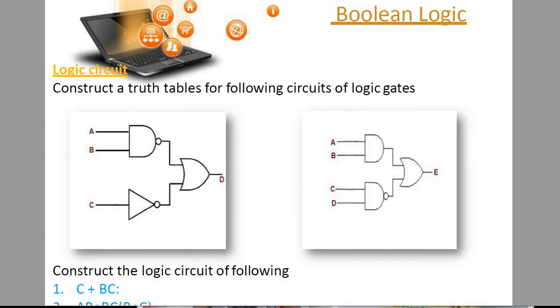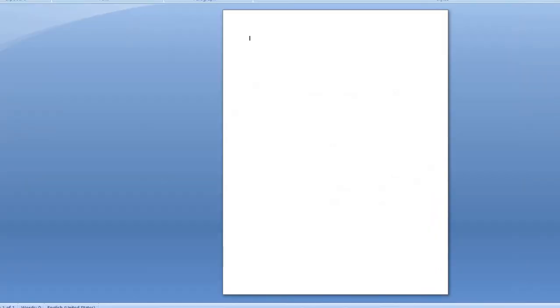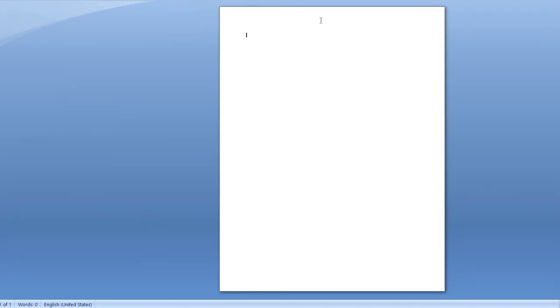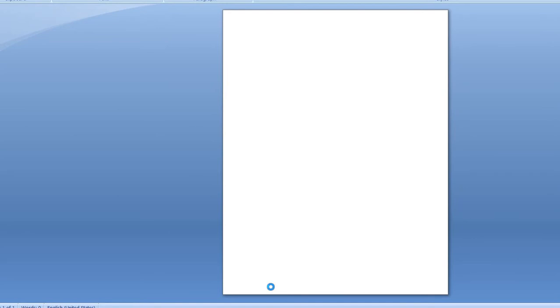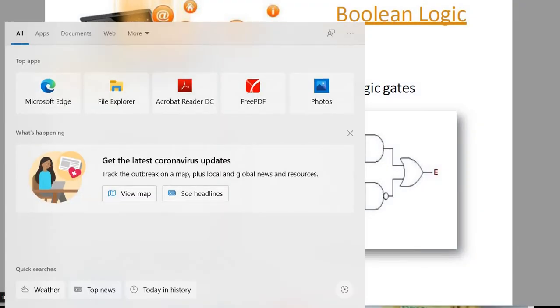Next, see how you design a logic circuit. Construct a truth table for the following logic gates. Which gate is this? NAND gate. And this is an OR gate. This one is a NOT gate. So it's saying construct. I will tell you how you will construct a truth table. We will open Notepad.